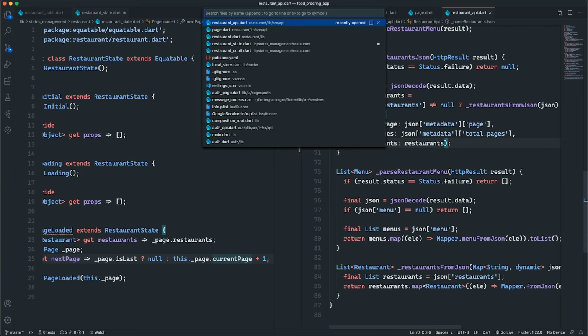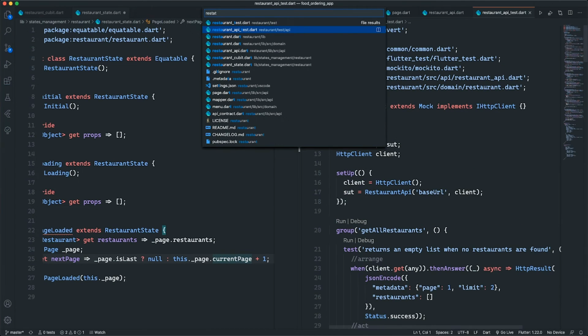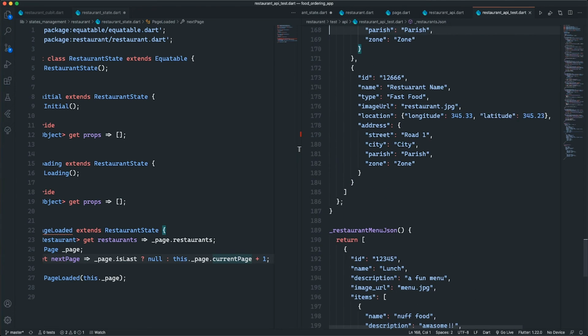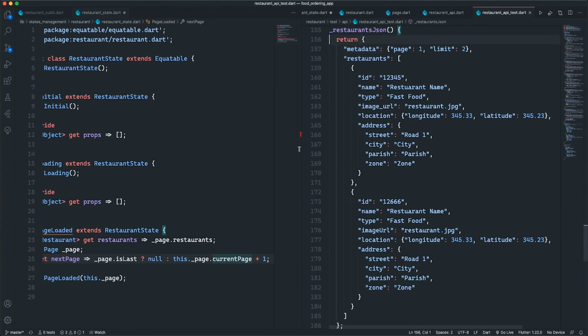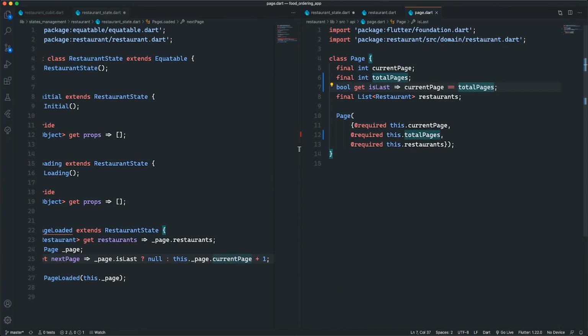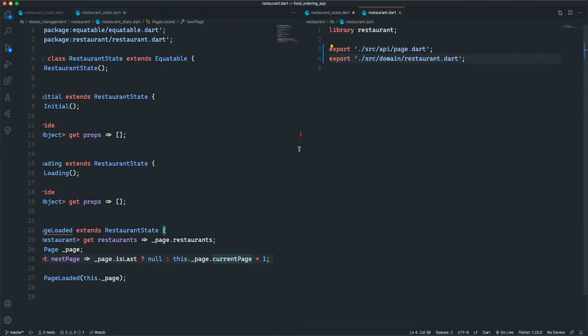I believe I would need to change that also inside of the test. So restaurant test, find that, and where I have limit in the metadata, we need to change this to total pages so that my test will continue to pass. So now that's refactored, that's fixed. We have our total pages.